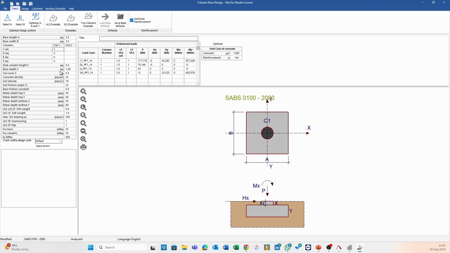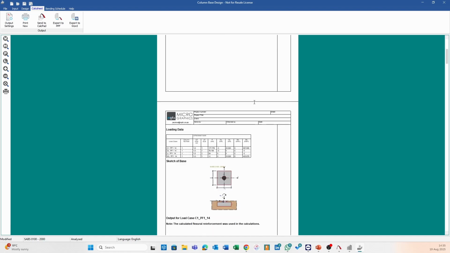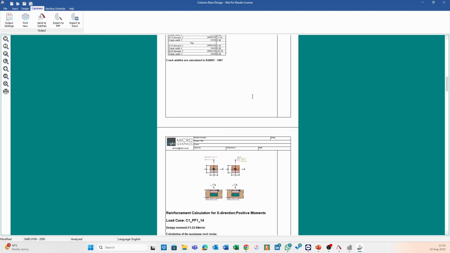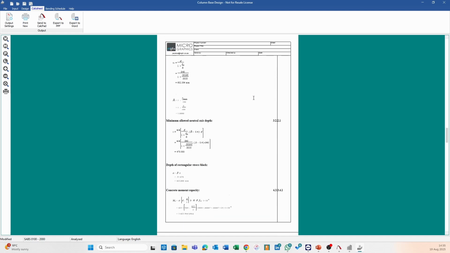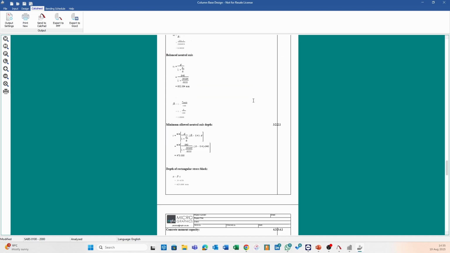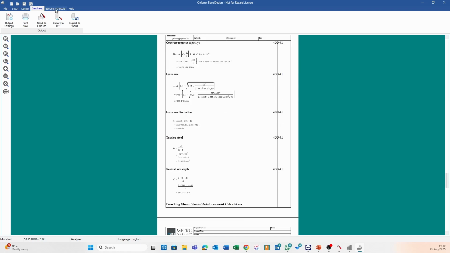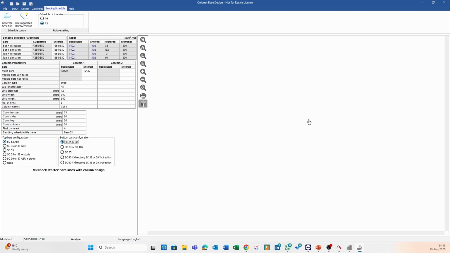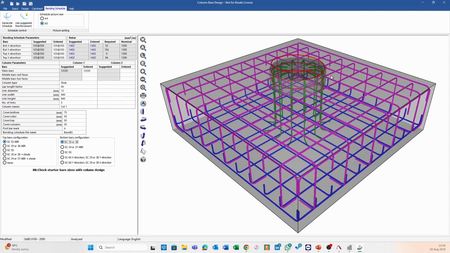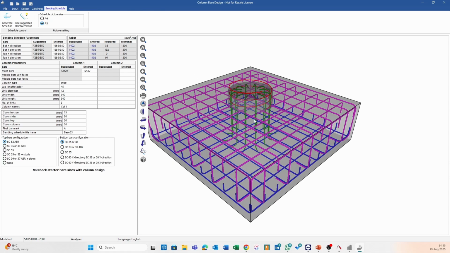With this done, I can go to the calc sheet. I can look at all of these results, the calculations and so forth. You can see there's really a lot of information in here. And then lastly, I can look at the bending schedule. We have a nice little 3D view. Of course, this will be slightly modified just to make space for the base plate as well.